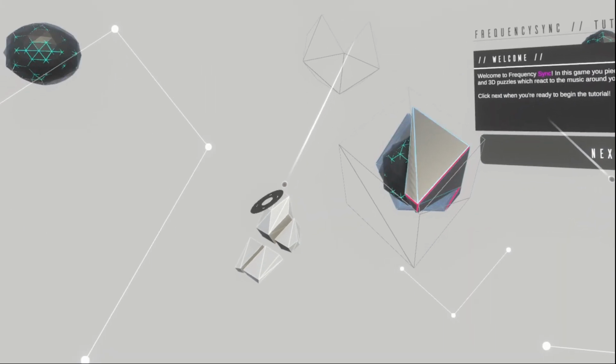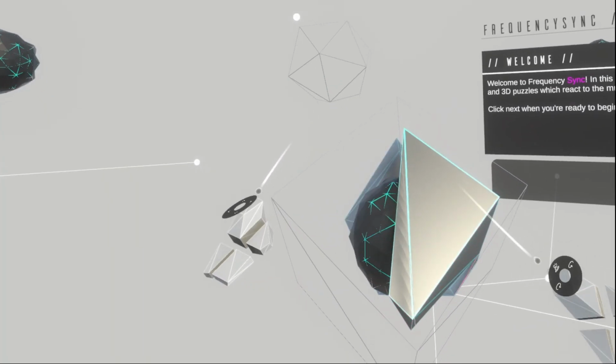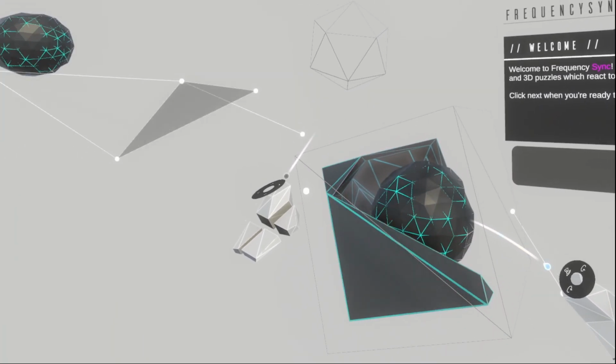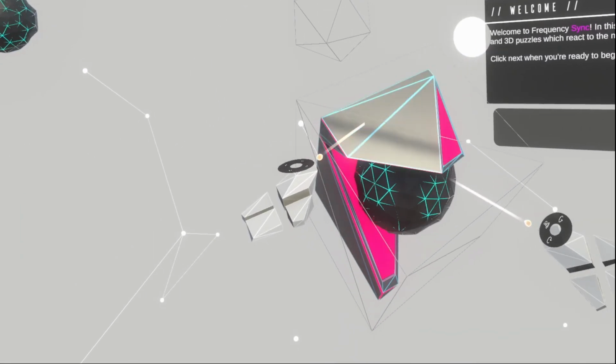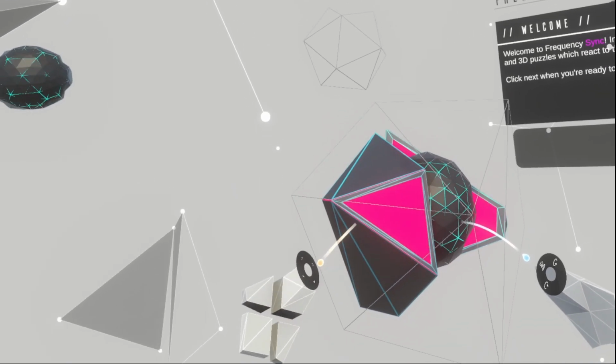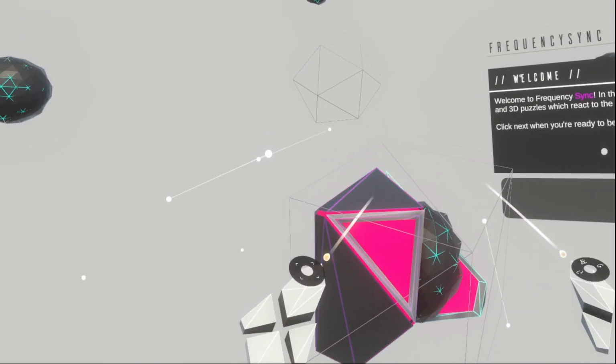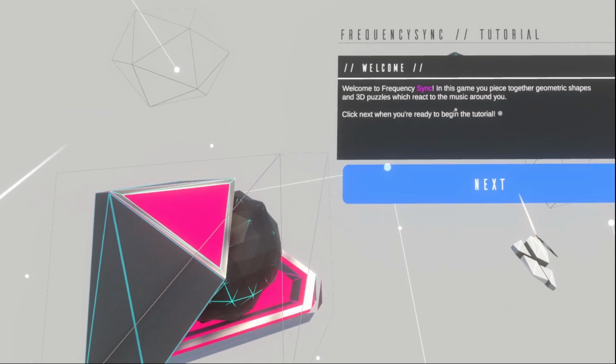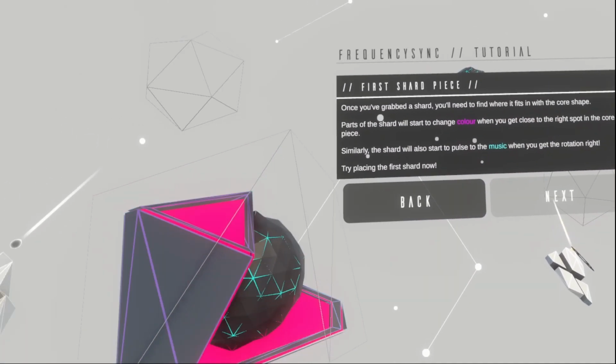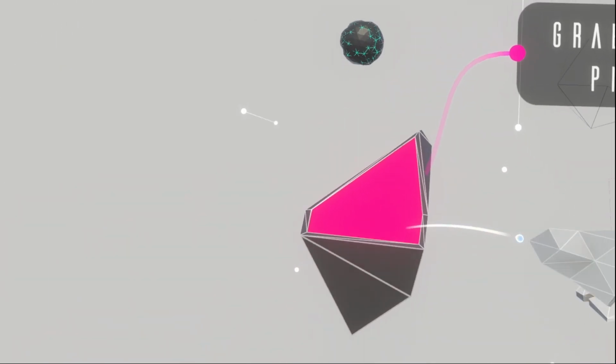So in Frequency Sync, the main core goal is to solve geometric puzzles. Right here we have a cube that's been broken up into different shapes. There are some parts that are solved that are pulsing to the music, and other pieces that are missing. So I'll skip through a few of the bits here of the tutorial. And so now we have our first piece.